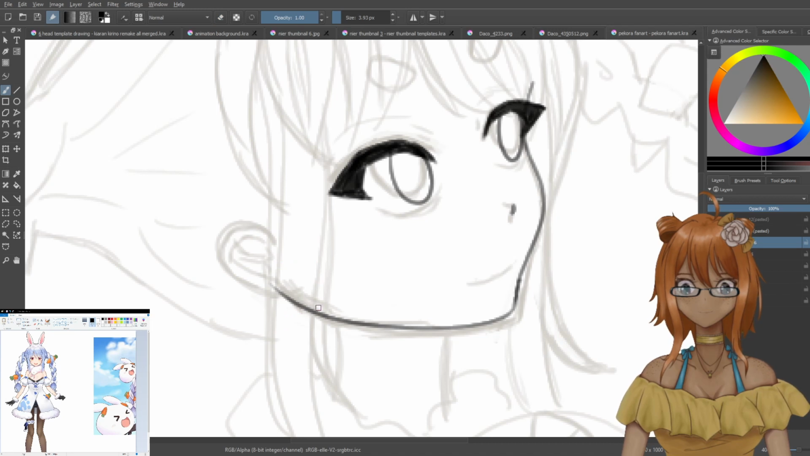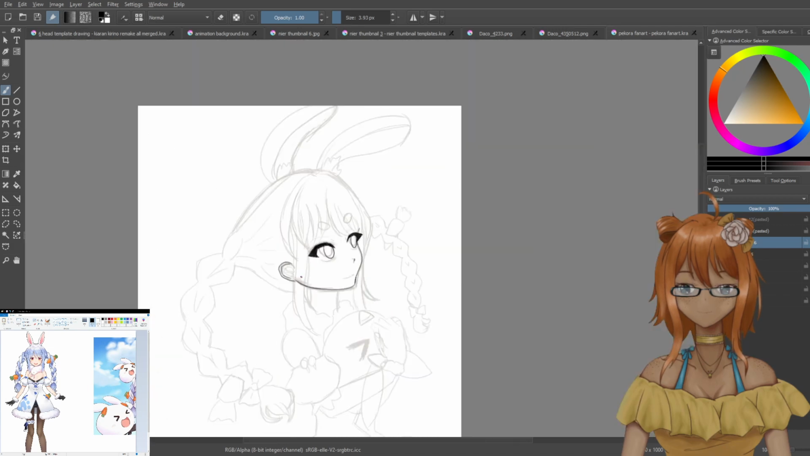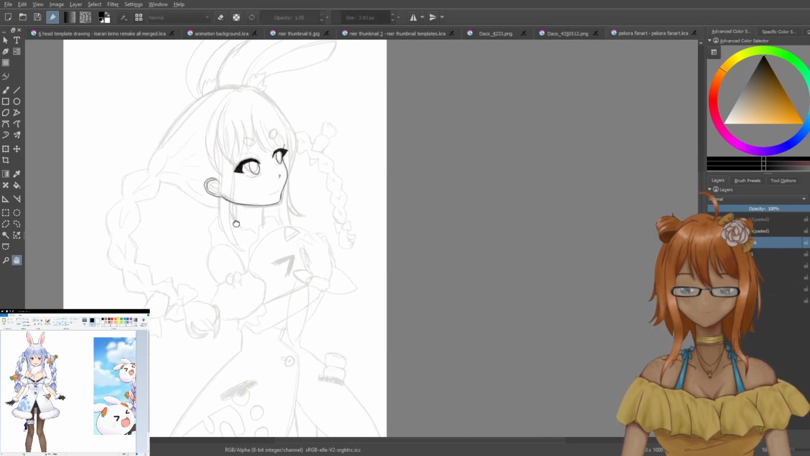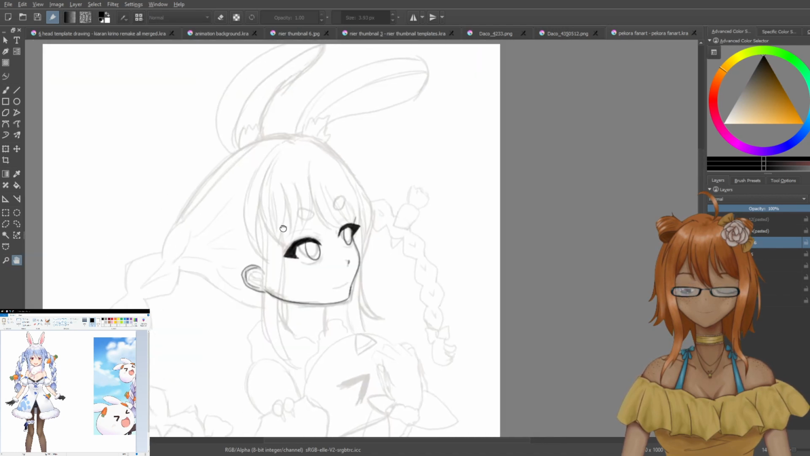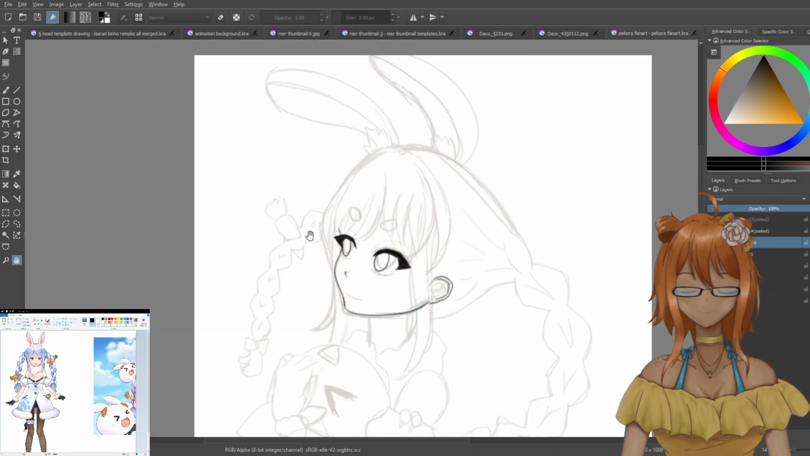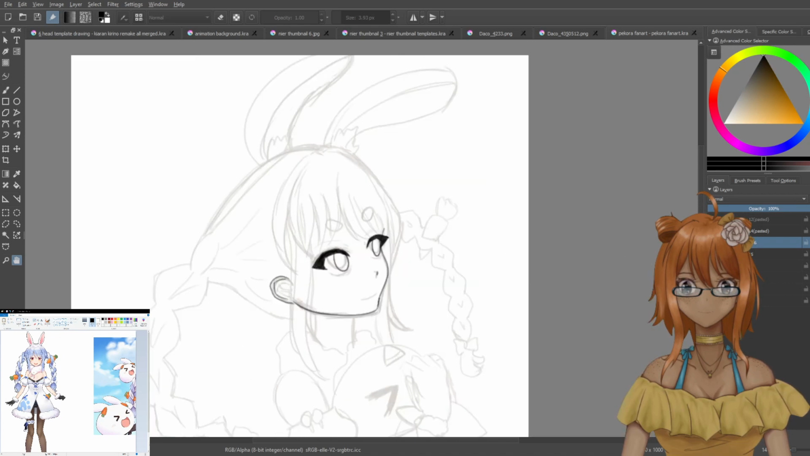And for now, I'm going to leave this line here, although we have the little tendril of hair that comes through. Mostly because I don't know in the end where that tendril is going to fall. Better to have the space if necessary. It's starting to come along really nicely.